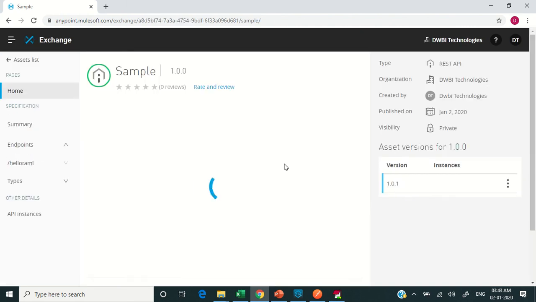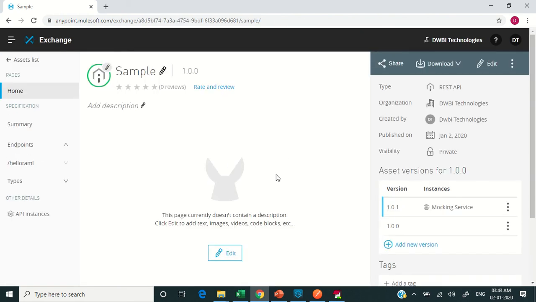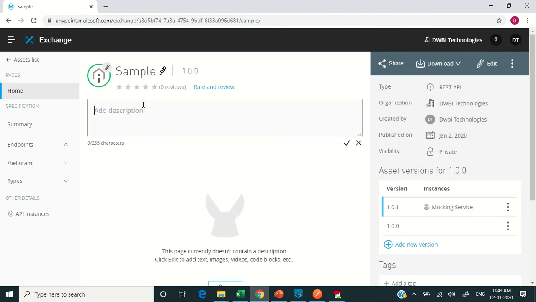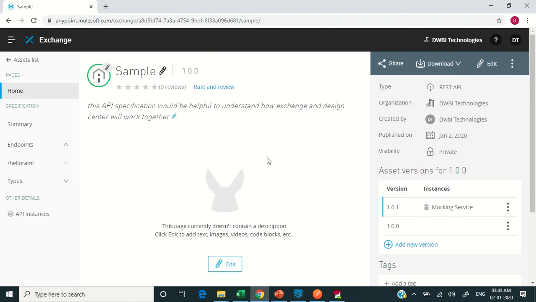So I'll click on this asset, and you can actually edit this asset in the exchange itself. You can add the description. So this API specification would be helpful to understand how exchange and design center will work together. You can type this description so that everybody will understand what this asset is doing right here.